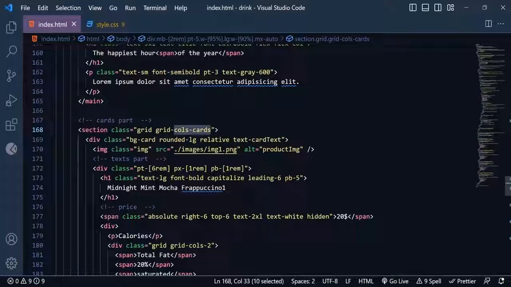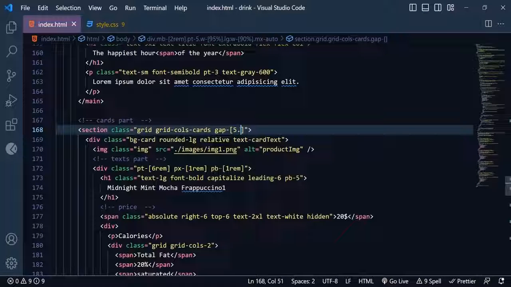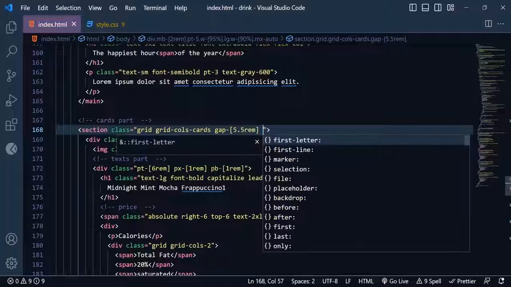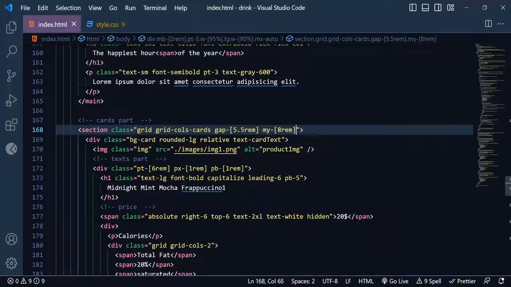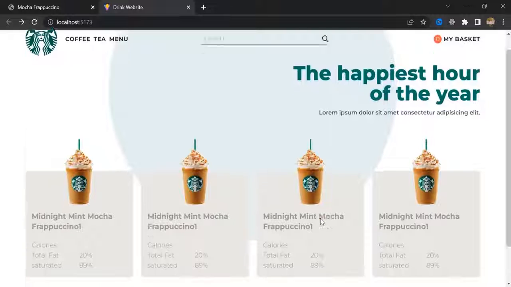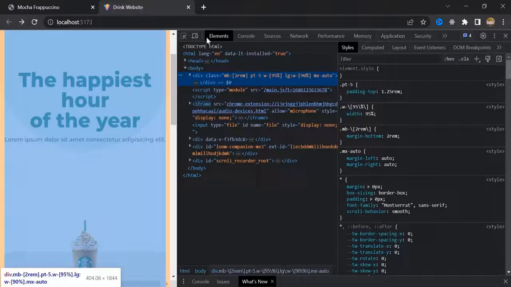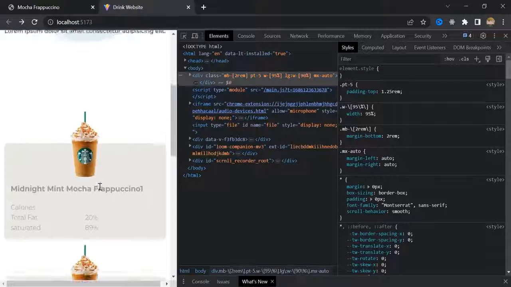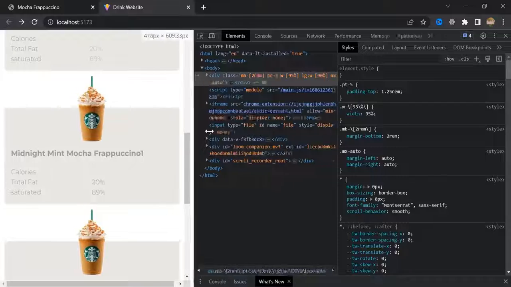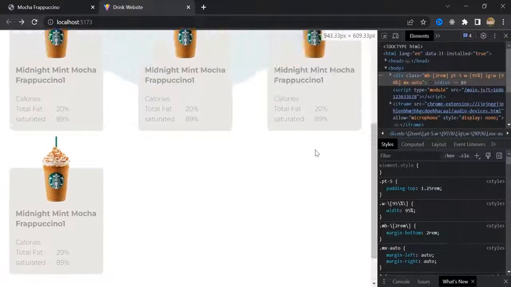Alright, now we need to add a gap here, gap 5.5rem, margin Y 8rem. For large screen, gap is gonna be 5. Okay, now our cards are looking good here. Let me inspect that to see in mobile version. As you can see, our cards are completely responsive.